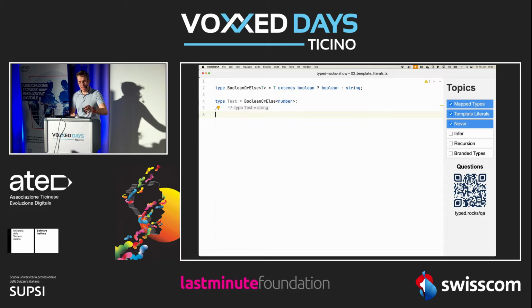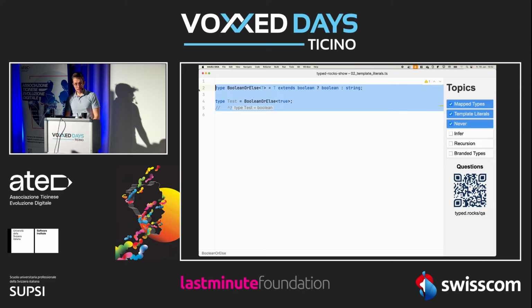Now, if I change this here to false, it returns a Boolean, because false is a subtype of Boolean. If I say true, it also returns Boolean. So it's like a normal function: you put in something and you get a new type out. And why is this important to know?